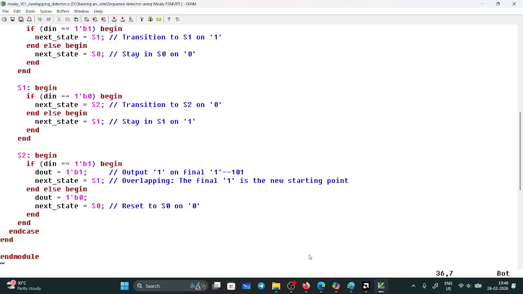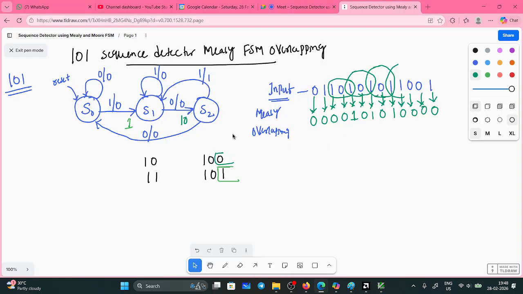And see the diagram. Now at S2, if input is 0, it will go to S0. If input is 1, it will go to S1.